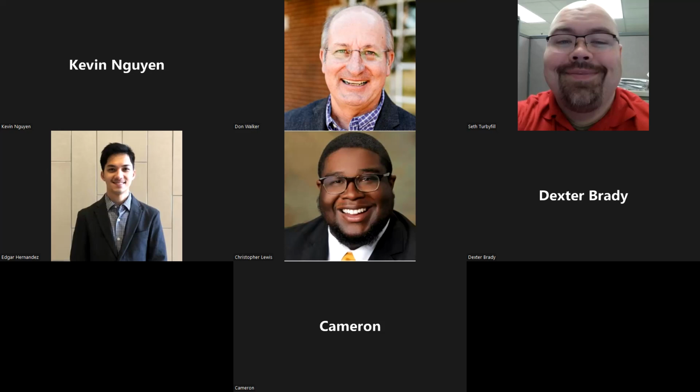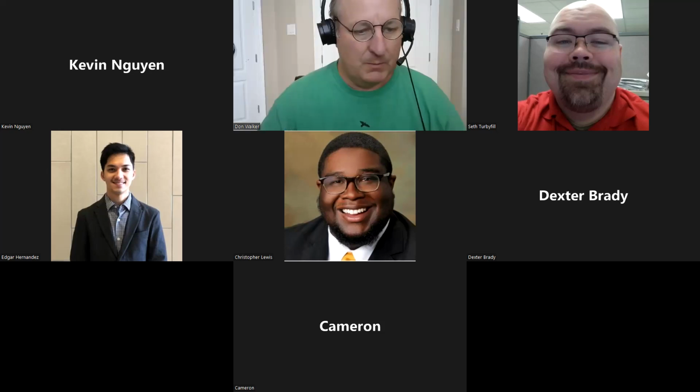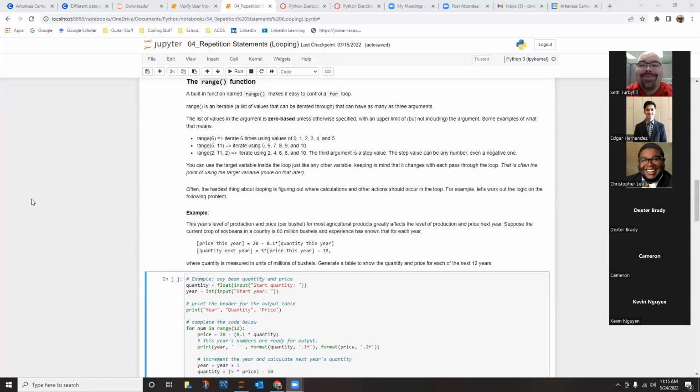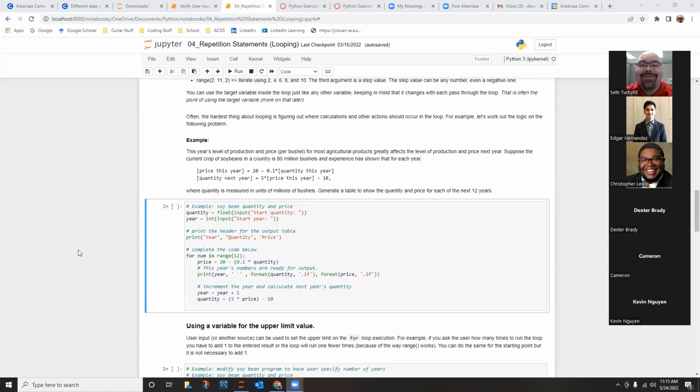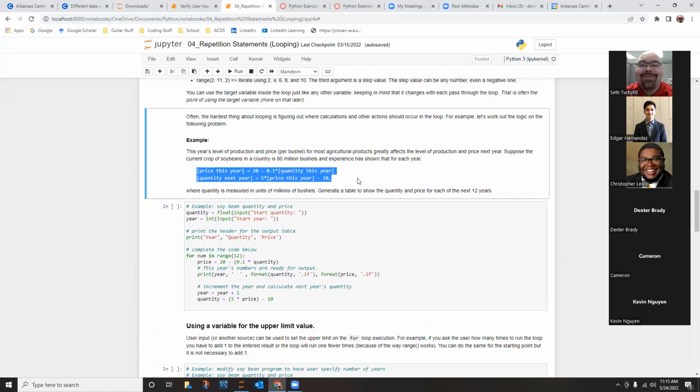Okie doke. We'll get started again. Back to looping structures in Python. So we've got the while loop and we've got the for loop. Here's an example of our for loop. I don't even want to get wrapped around the axle; we're getting a little short of time.